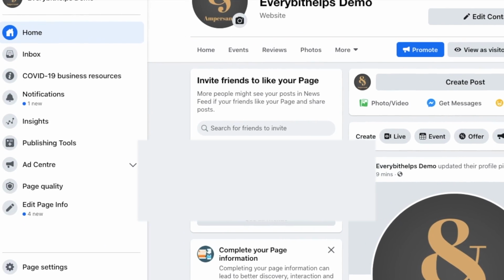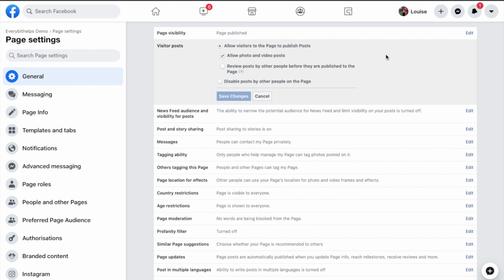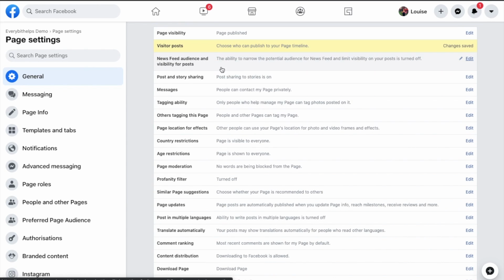So that's in the bottom left-hand corner of the screen. And then each subheading is then on the left. So just taking a look at general for the moment. And we'll just take a look at a couple of these on each different option. So first of all, you have visitor posts. So at the moment, you can allow visitors to the page to publish posts, and you can allow photos and video posts. But maybe you want to disable posts by other people on the page so that it's just you providing the content. And you can do that by clicking onto the radio button and then clicking on to save changes. You can then put in country or age restrictions in here too and change the tagging options.